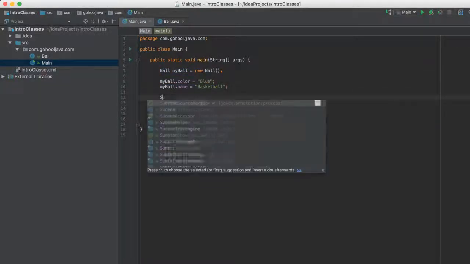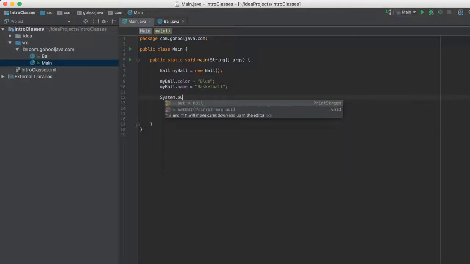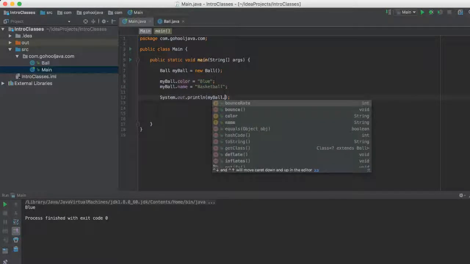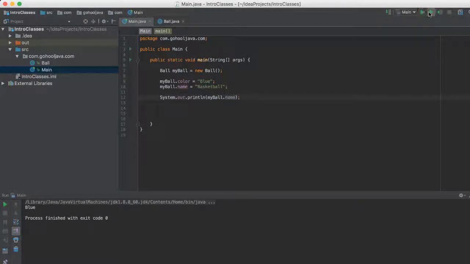So check this out. Now if we say System.out.println and we pass in myBall.color, save, look what's going to happen. Blue. Because we said myBall color of the object is going to be blue. If we go dot name and save, look what's going to happen: basketball. So now we are accessing the properties that we set up here of myBall, and we are displaying it here.